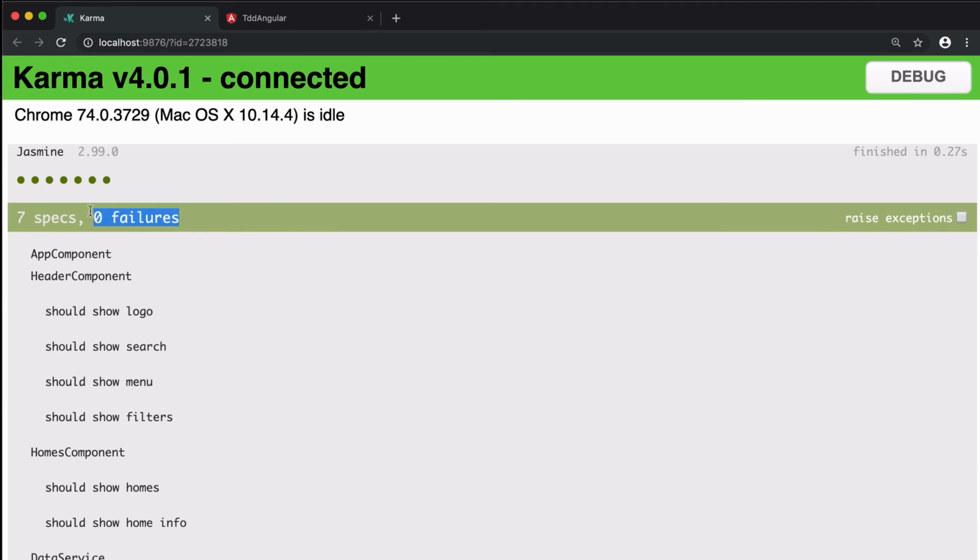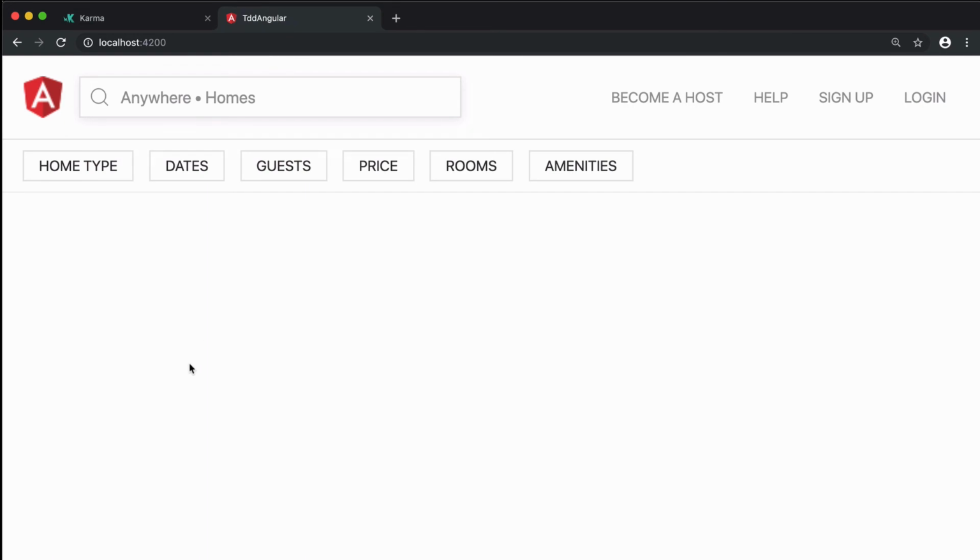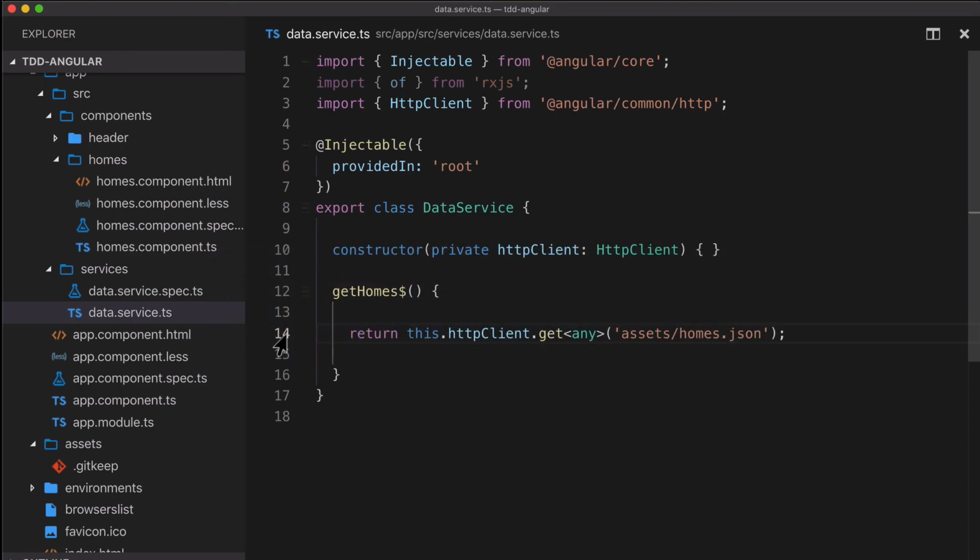However, if we try to load our application in the browser, it still will not display the list of homes. And that's because our assets folder does not yet have the homes JSON file. So let's go ahead and create one.